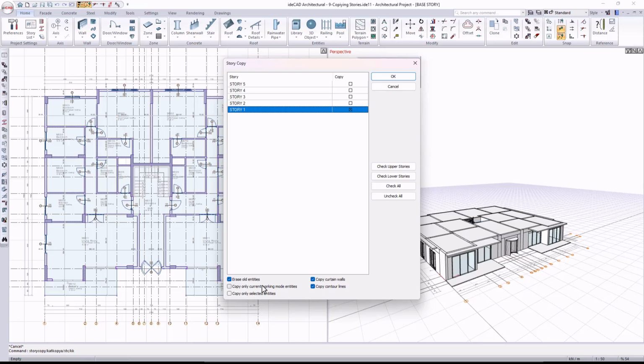The Copy Only Current Working Mode Entities option is used to copy only the elements associated with the currently active mode, such as architectural or structural design mode. This ensures that only the objects visible in the current plan view are included in the copy process. The Copy Only Selected Entities option is used to copy only the manually selected elements. If the entire story is intended to be copied, this option should be left unchecked.